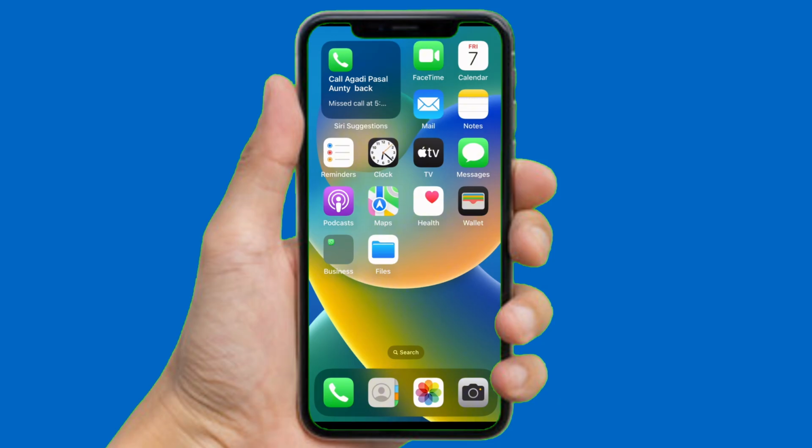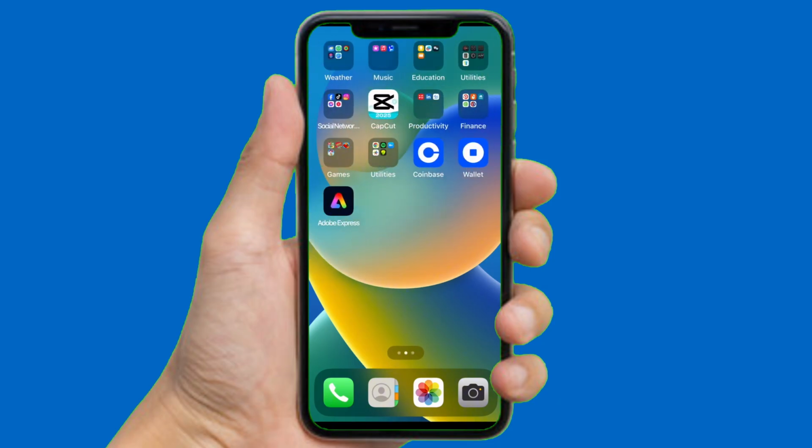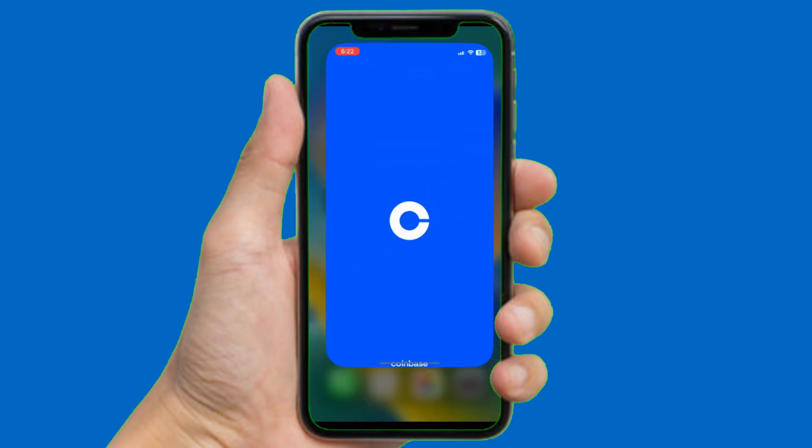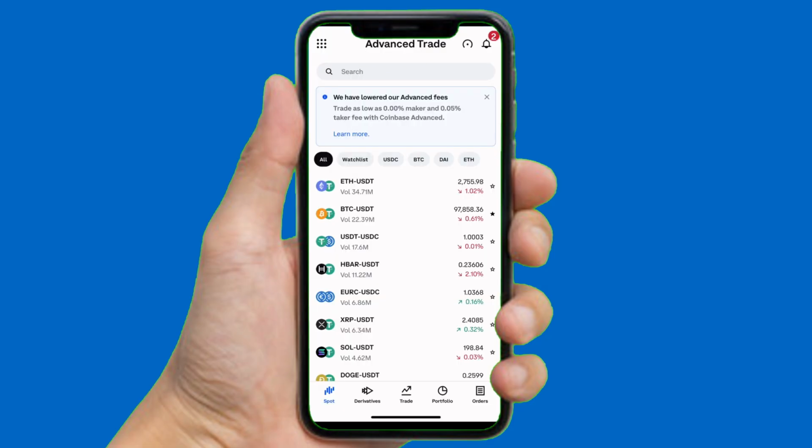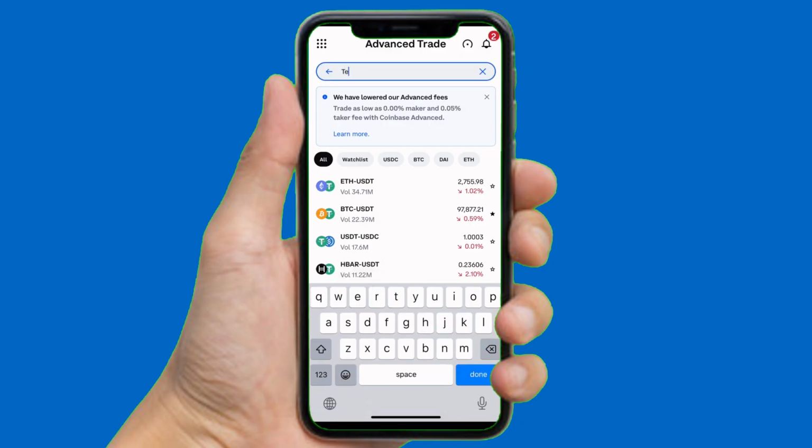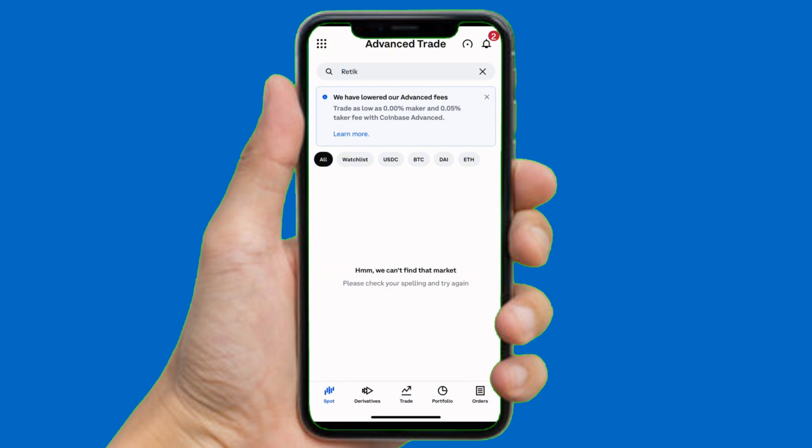First of all, find the Coinbase app on your home screen. Now open it. After opening the app, you will see something like this on your home page. Now tap onto the search bar and type Retik just like this and search for it.